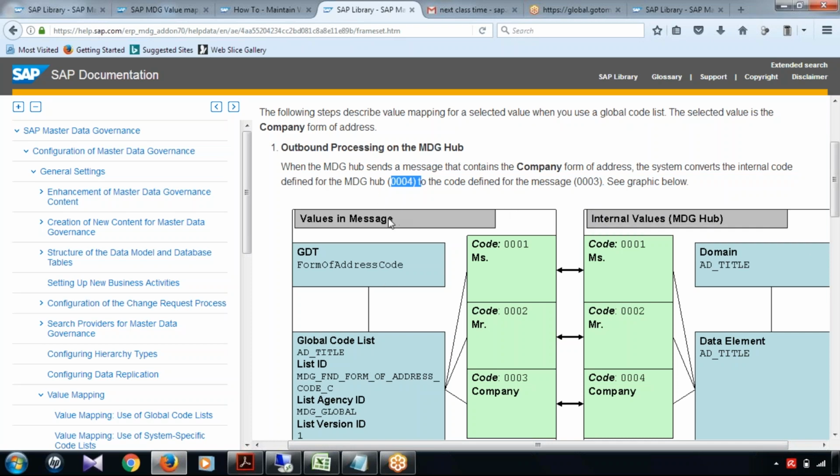Let's say this one, where I'm moving the cursor at this moment, is my source system, and this is the MDG system. So from source to MDG, the data moves. What are the values we have? We have Miss, Mr. and company. These three items. And we have codes for these three details: 0001, 0002, 0003, with respect to this particular system.